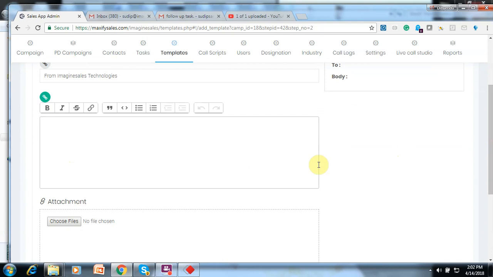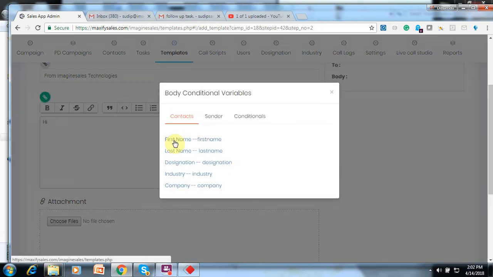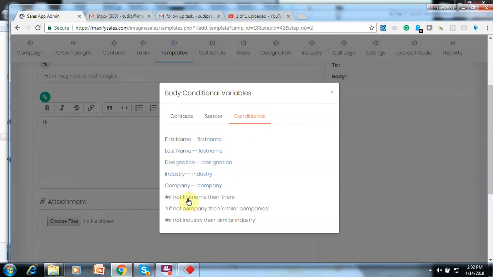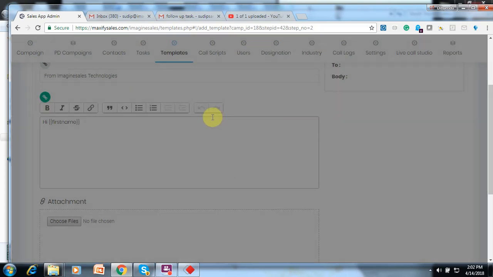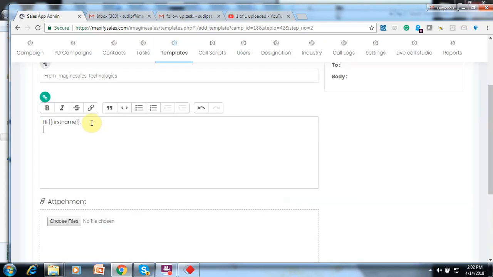This is where I can create the template. So if first name is not there, then hi there. All the contacts whose first name is not there will appear as hi there. And if the first name is there, then it will appear as hi Manish. How are you doing?